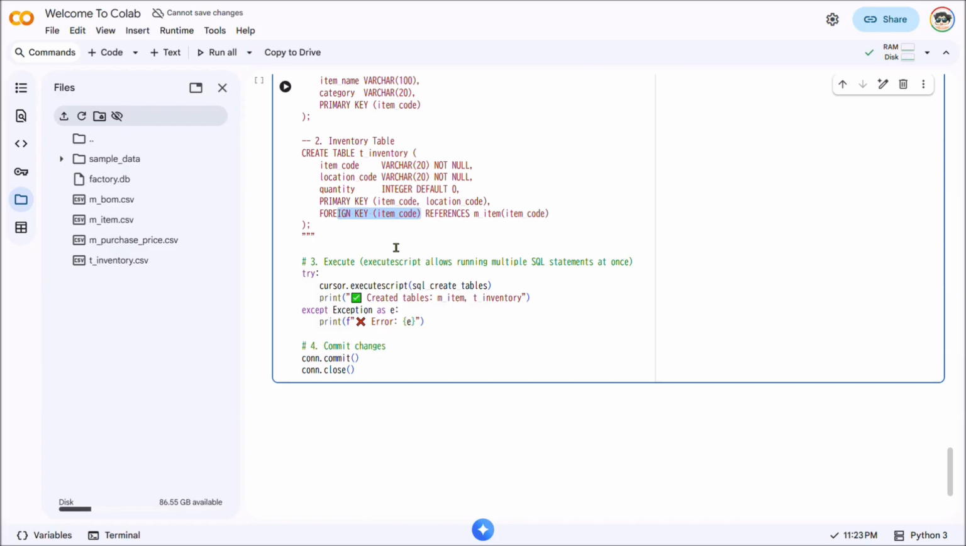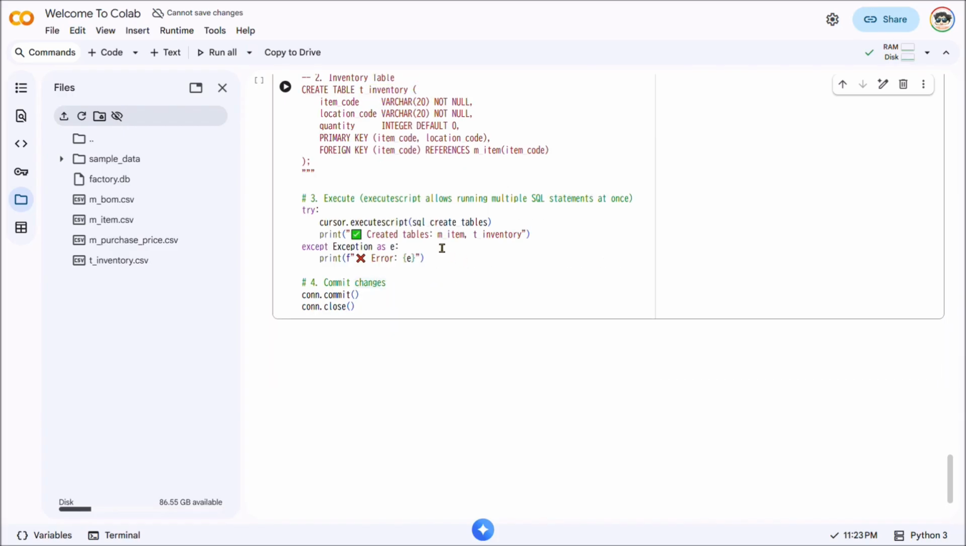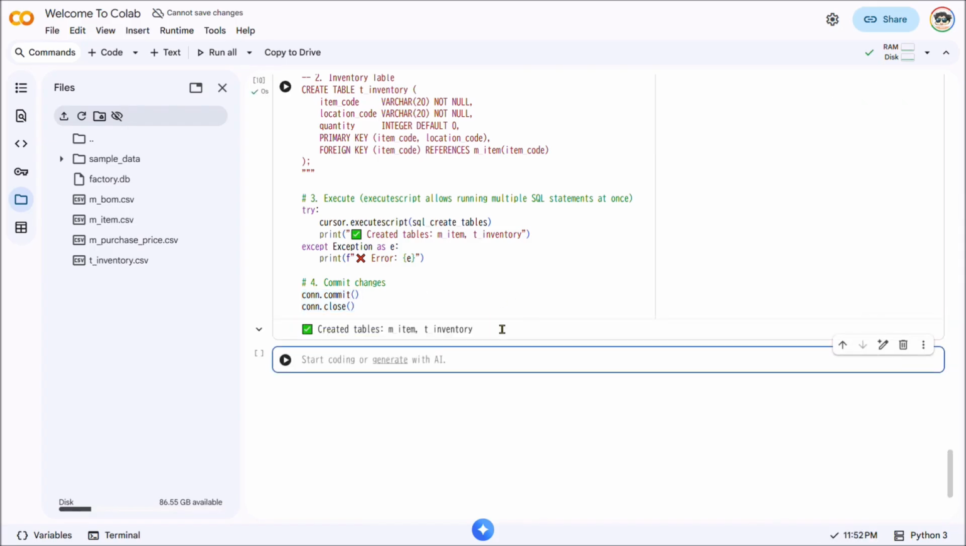So now let's execute this. To execute, we store the long create table SQL variable into cursor.executescript, and we have the try and except blocks here. This is the exception handling to display the error content if any error occurs. Then we commit the changes and close the connection. So I will click Shift plus Enter. So the table has been created.